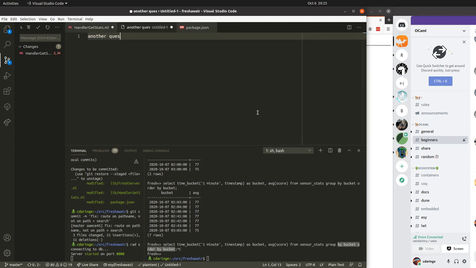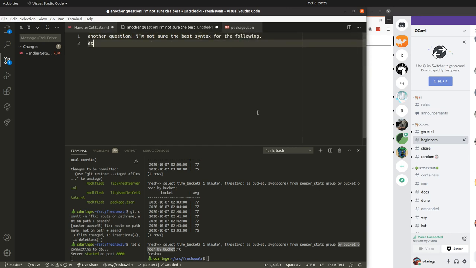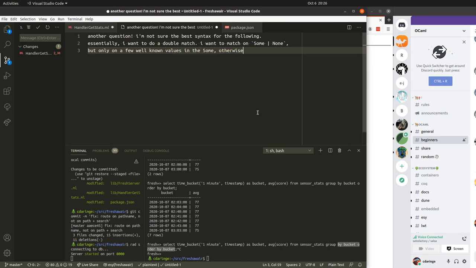Another question. I'm not sure the best syntax for the following. Essentially, I want to do a double match. I want to match on Some or None, but only on a few well-known values in the Some. Otherwise, fall back to the None, to the catch-all. I currently hacked this grody thing together. Surely there's a better way.